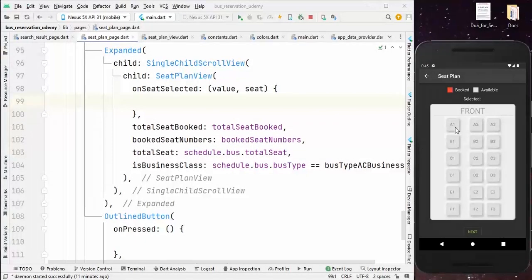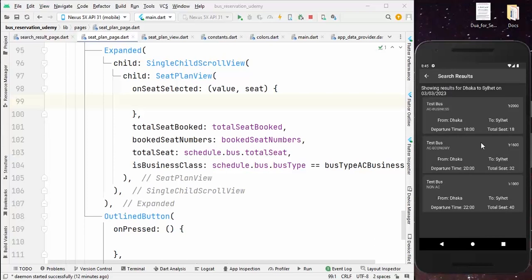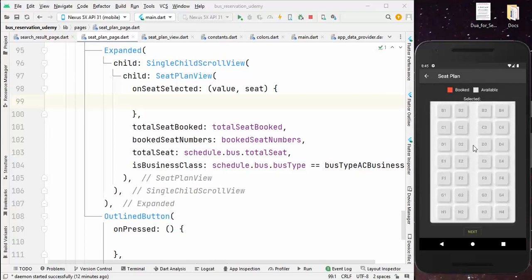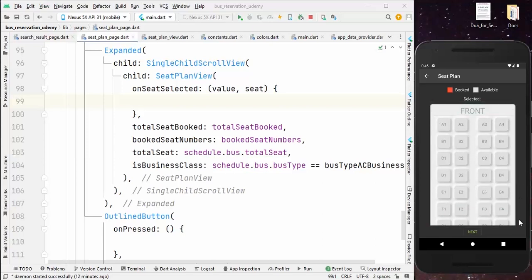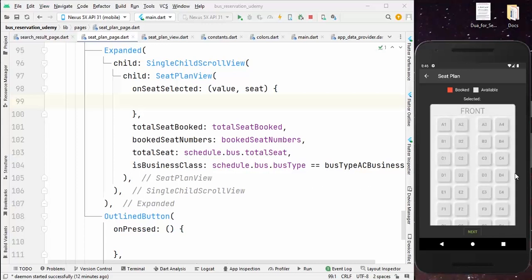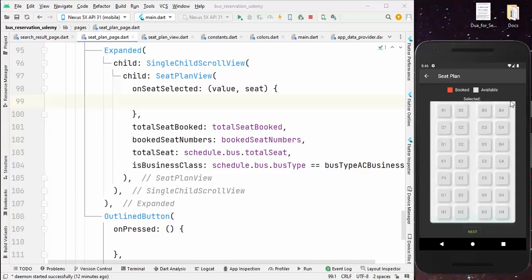So our seat plan view is visible right now. The user will be able to see the seat plan view based on the bus type. If I go back and select another schedule that has a different bus type like AC economy, and click that, then you will see the seat plan is different and you will be able to scroll, because this small area is not enough to fit all the seats. So we have made this area scrollable by putting the seat plan view inside a single child scroll view.